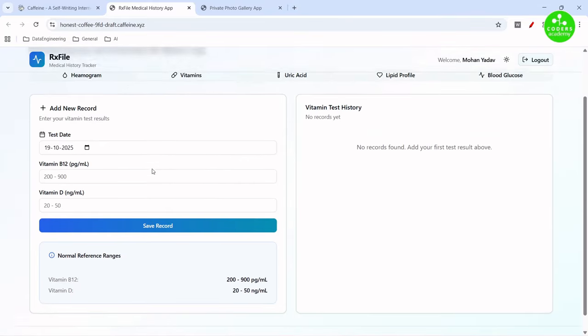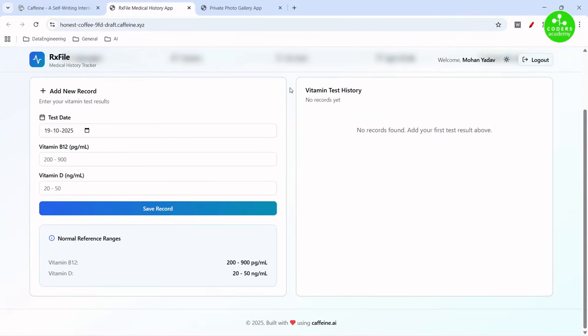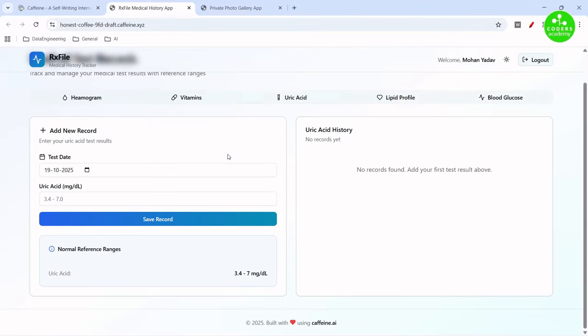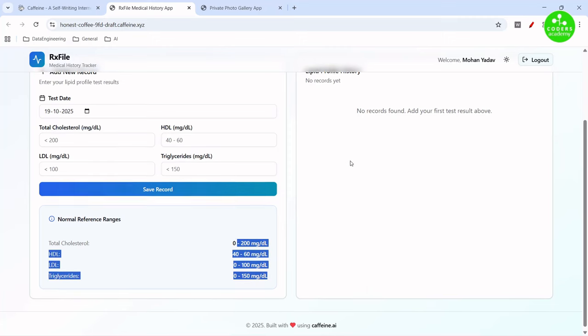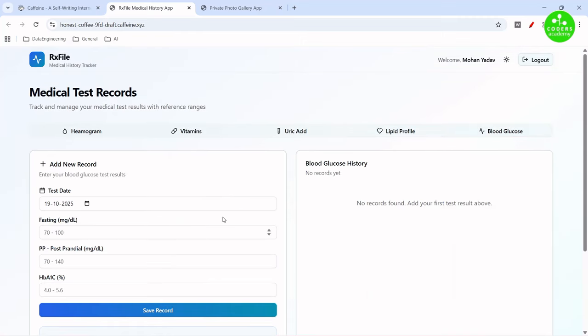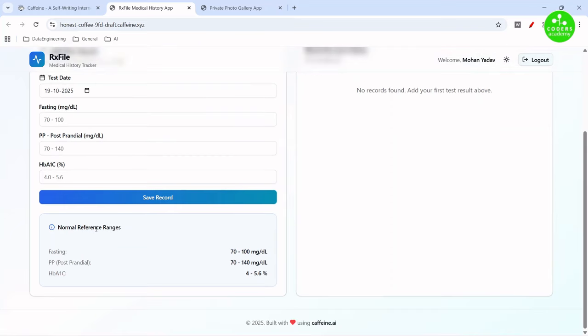Similarly, you can do it for vitamins. There are reference values, uric acid, reference value 3.4 to 7, lipid profile. So total cholesterol, HDL, LDL, triglycerides with their normal reference ranges. And similarly, we have it for the blood glucose level for all the 3 tests: fasting, PP and HbA1c.